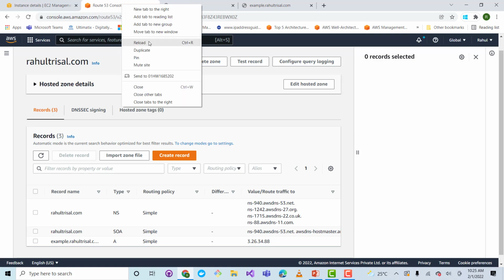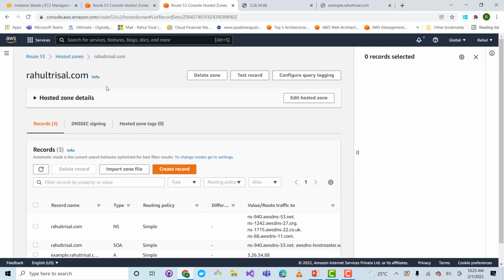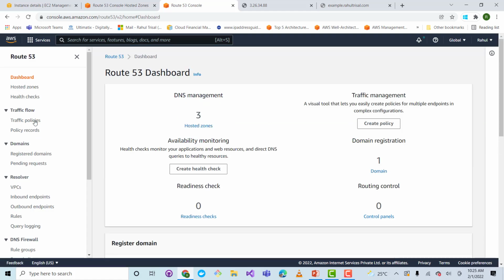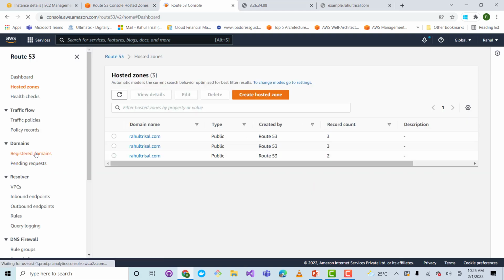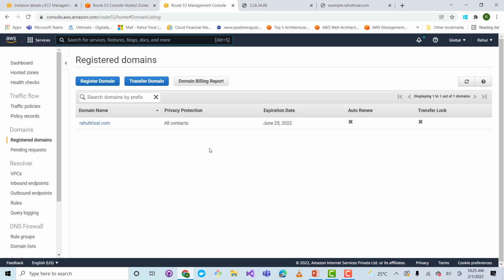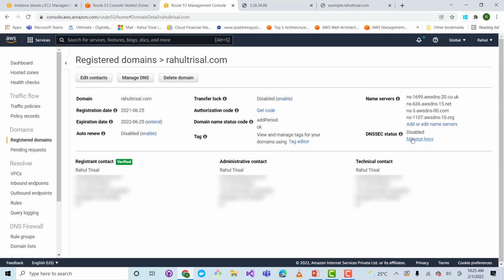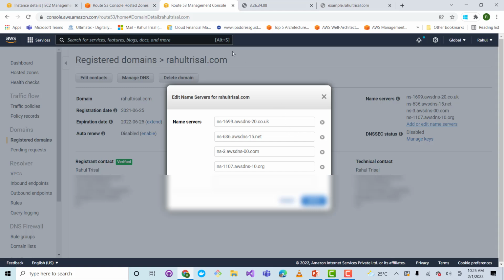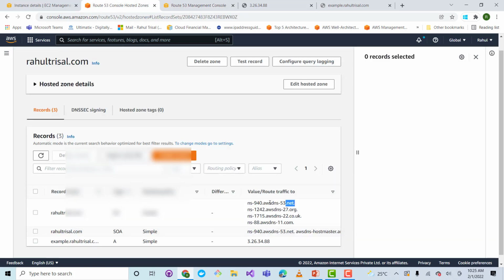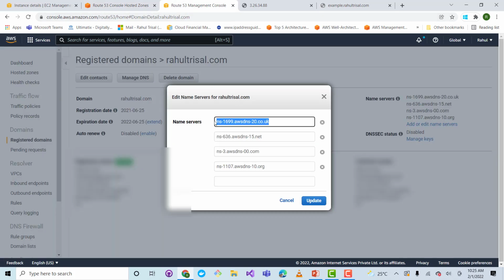So my registrar could be anyone. It could be Route 53, GoDaddy. So in my case, it's Route 53 itself. So I will go to hosted zone. Oh, I'm sorry. I need to go to registered domains. And okay. Now I need to change and edit my name servers here. So I'll just copy the new name servers from here. Okay, change it here.